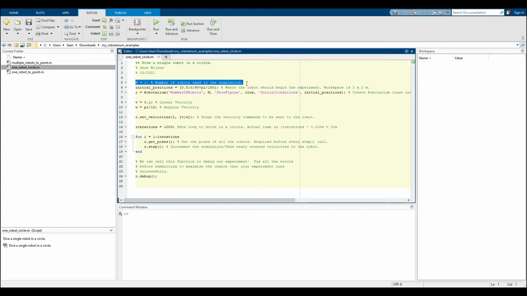Starting at line 5, I'm simply declaring a variable for the number of robots I'll be using in this simulation, which is going to be 1. Next, on line 6, I'm declaring the initial position of this robot, where I'd like it to start every time I run this experiment. For one robot, this is only a vector with 3 components: the initial x position, which I have at half a meter, the initial y position, which I have at 0 meters, and the initial orientation or heading that I want it to face. And this is going to be 90 degrees. Note that I multiply this by pi over 180 to convert it to radians.